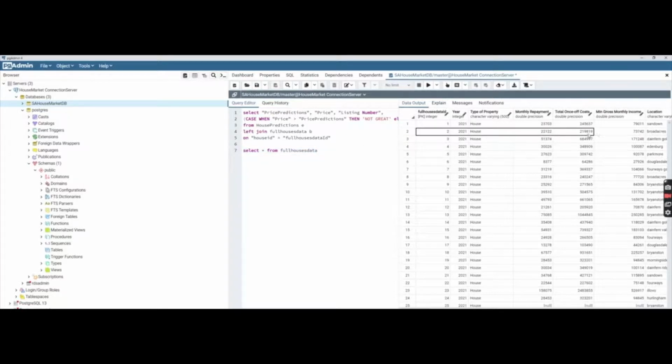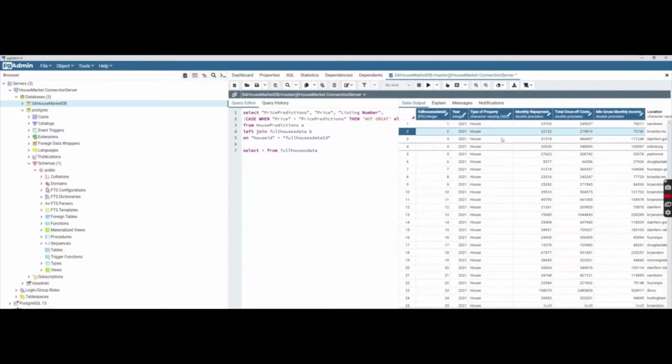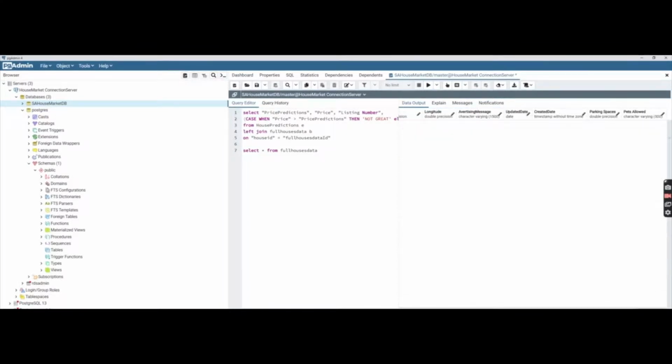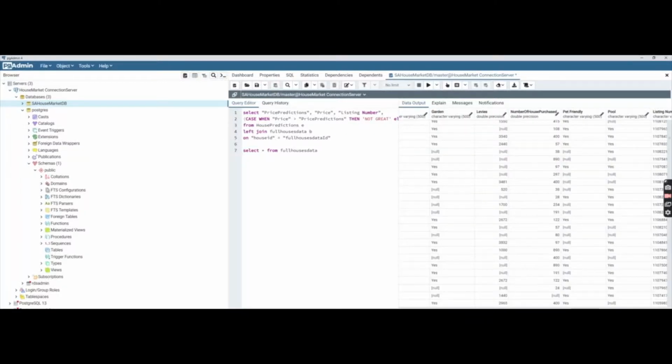Sweet. So now we have our data in there. As you can see, we have all our houses in there. So many of them. And yeah, our data engineering should be done.